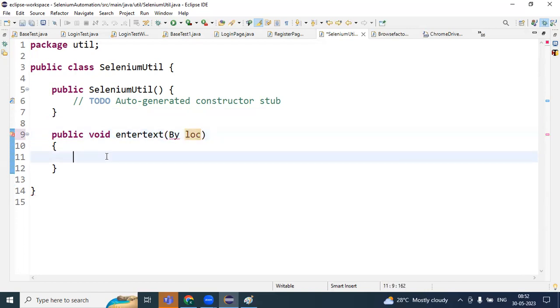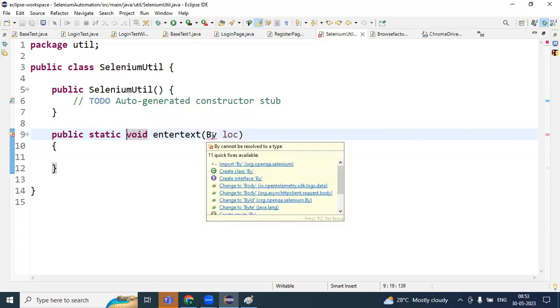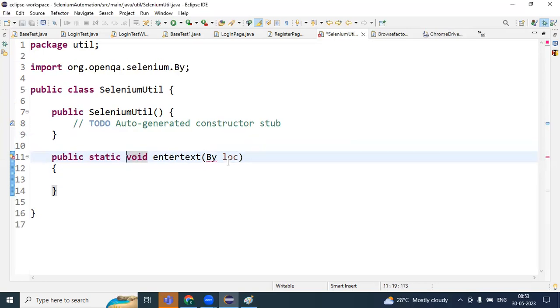So how I am preparing the utility, just you need to observe. Okay. Well, since it is a utility, I can create a static method, right? By is the locator, you need to import that.